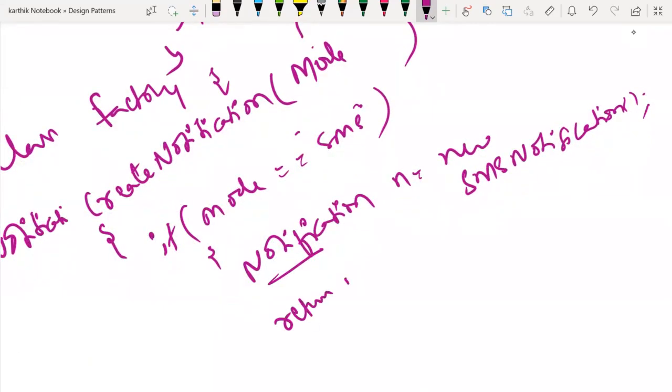Return n. Whenever I'm creating a notification n equal to new SMS notification, what does it mean? We are creating a notification object. Okay, but why can't I do it like this, SMS notification? See, here this is a class name, but am I using the class name here? Interface, actually notification interface. Yeah, so that means I am creating a parent reference and passing the child, correct?